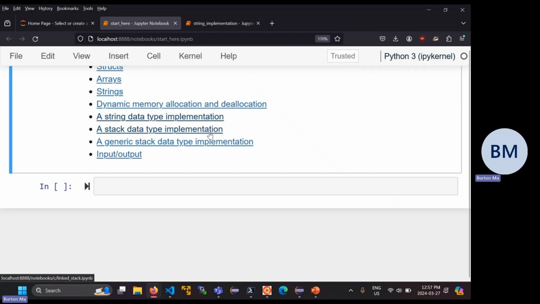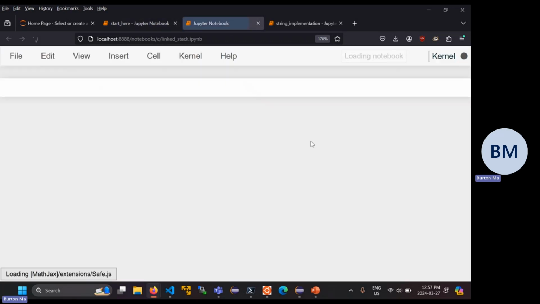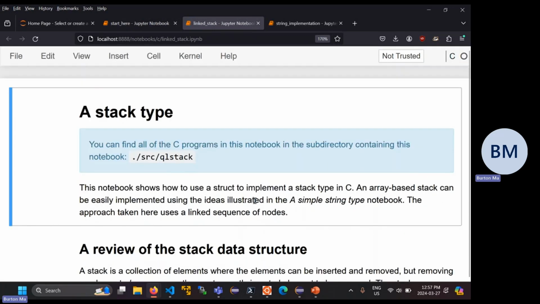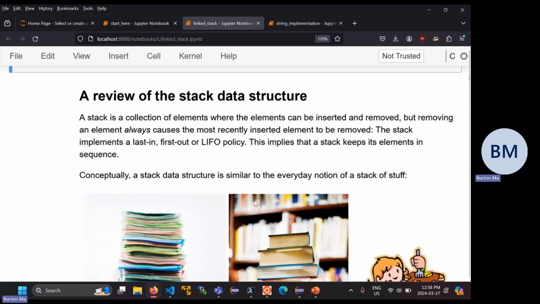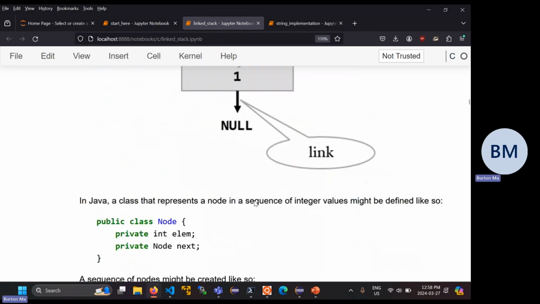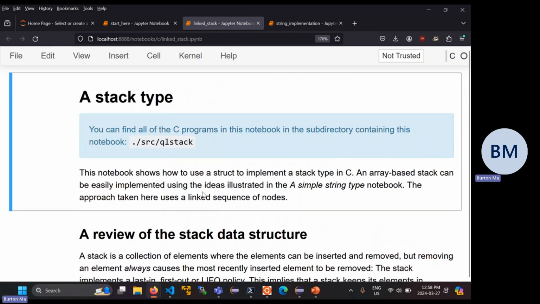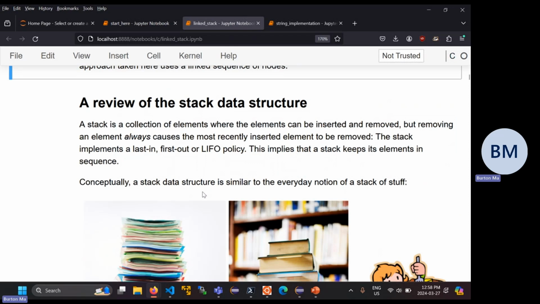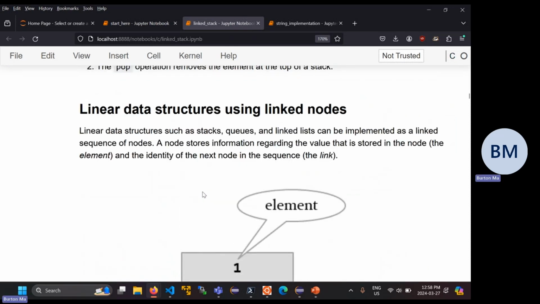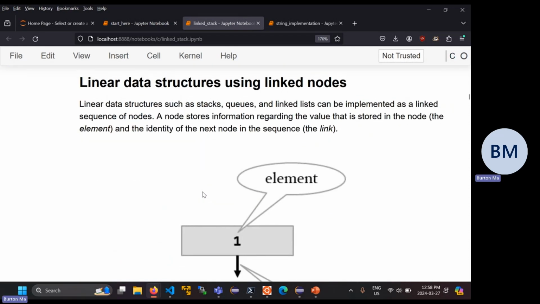Let's quickly look at implementing a stack now. Everybody remembers what a stack is, right? Okay, so I'm going to assume you know what a stack is. I'm just going to jump ahead to the middle of the notebook.